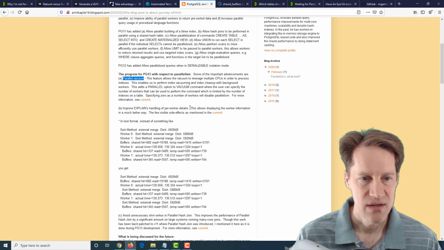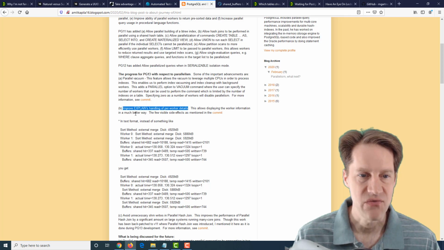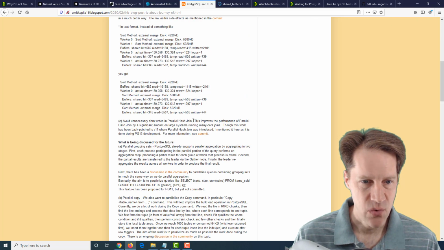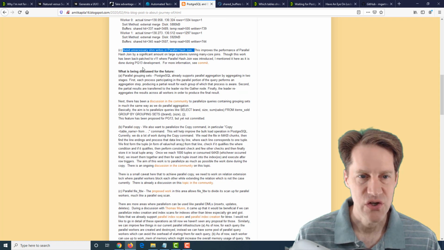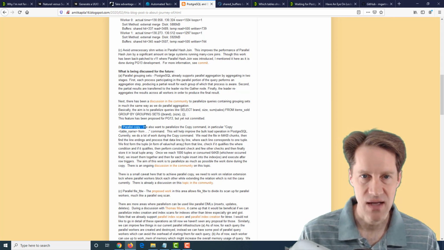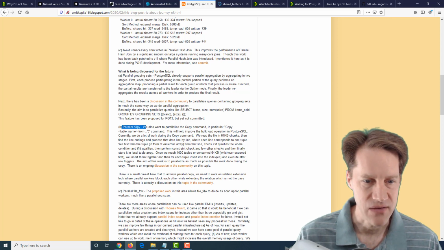Second, improve EXPLAIN's handling of per-worker details. That can be very beneficial to try to understand what's going on with explain plans. And then avoid unnecessary shared memory writes in parallel hash join. So this could be a good performance benefit in certain cases. And then in terms of what's being discussed for the future is parallel grouping sets. The second is a parallel COPY, so being able to load data with COPY in parallel, that could be advantageous.